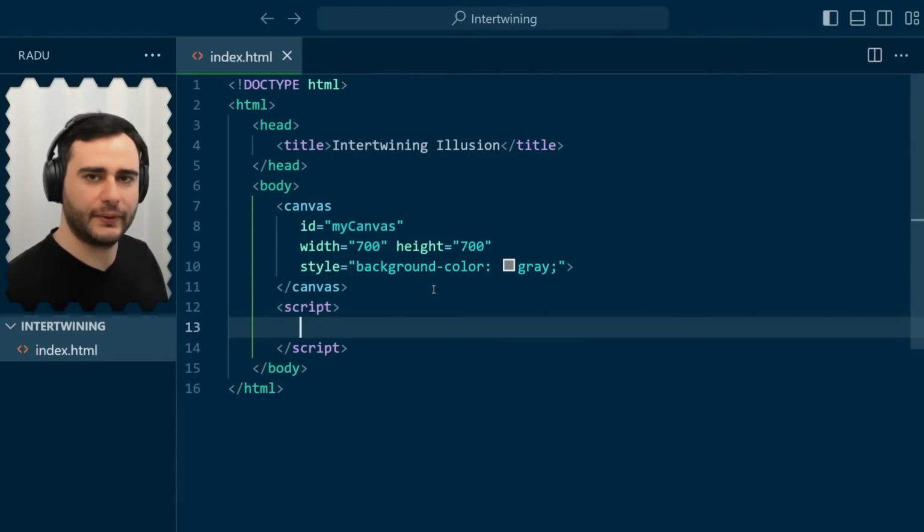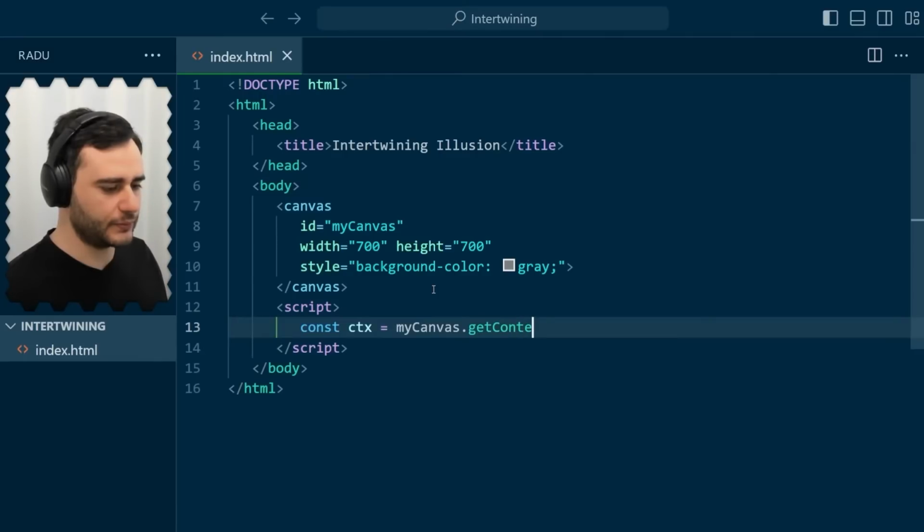And inside of the script tag, we can now get access to the 2D drawing context of the canvas. This will have the methods we need to draw everything we want today. And what is it we want to draw? When looking at this illusion, it looks very complex, but we can divide it into components and see that one element is a circle of squares, kind of.